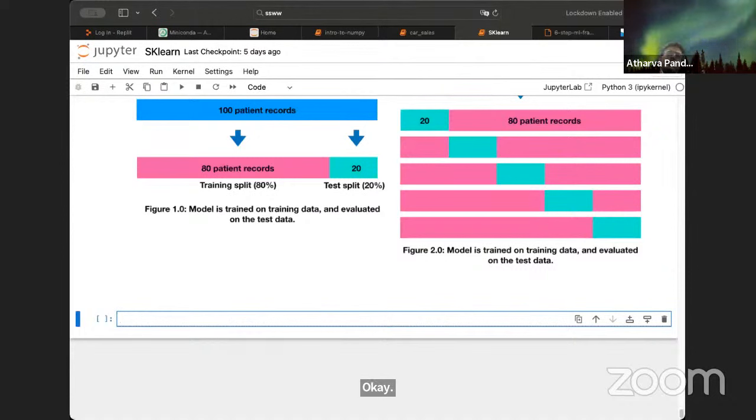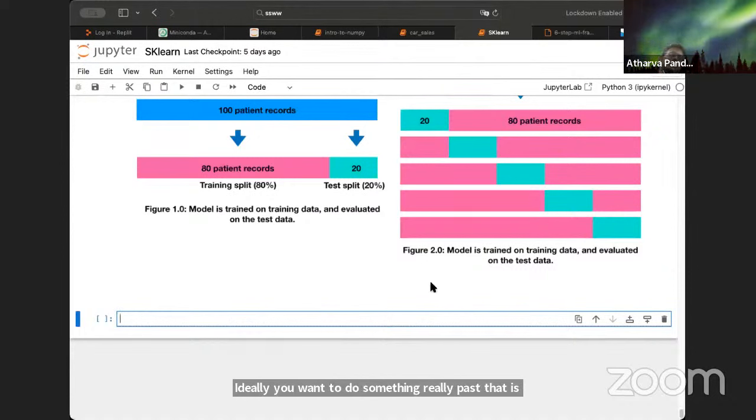Ideally, you want to do something really fast. That is why we split it into 5. But you can even do it in like 500 if time permits.